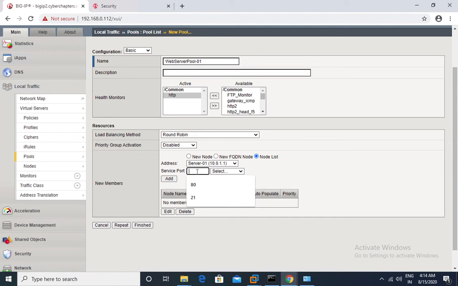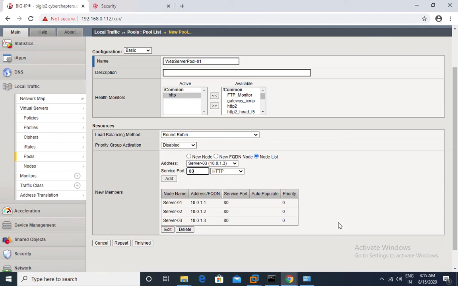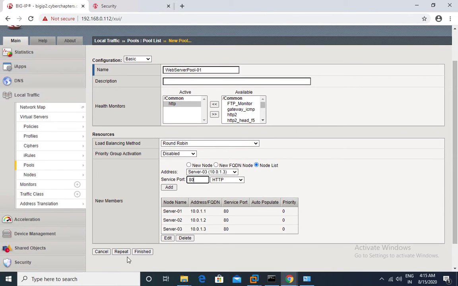Okay, now as I told you, pool members are the combination of your nodes and the service port. So we'll keep it 80. The moment you do that, HTTP will be selected. I just have to add it. All right, let's select server number 2 and add it. You see this, it's getting added the moment I do that. Okay, it's done. Let's finish it.